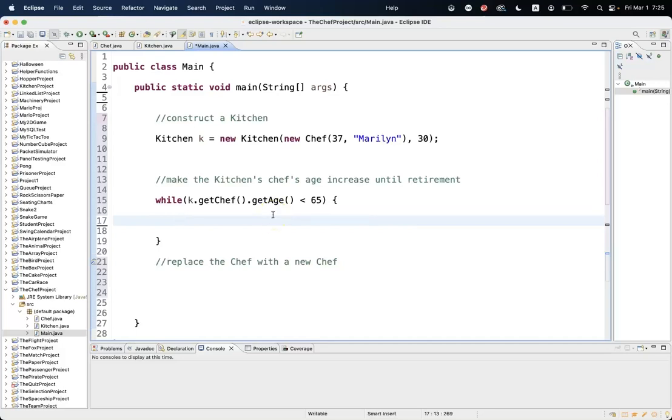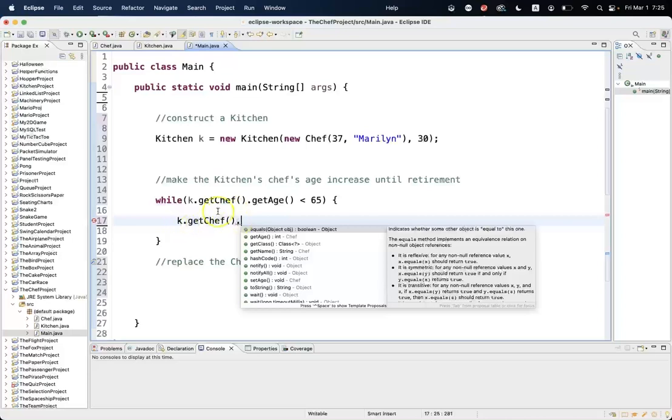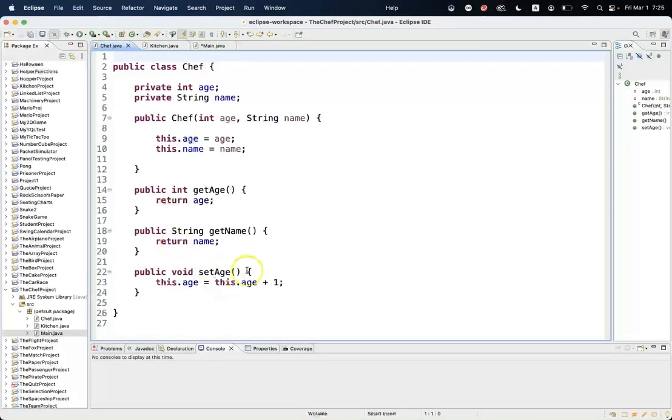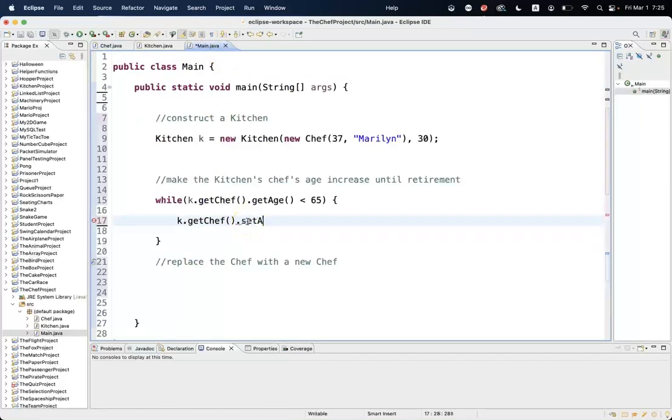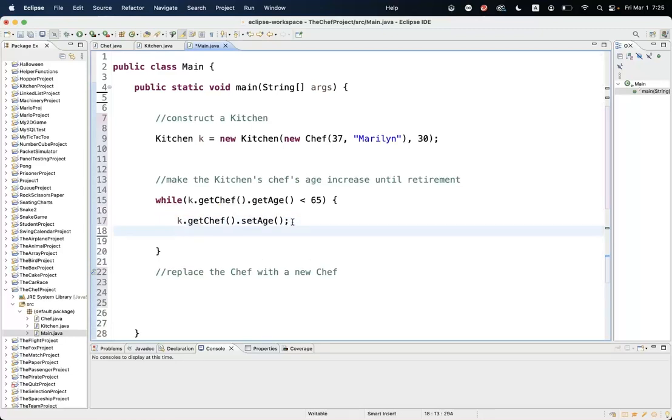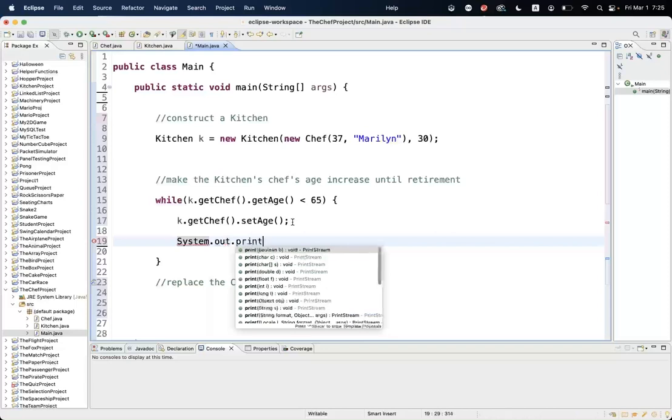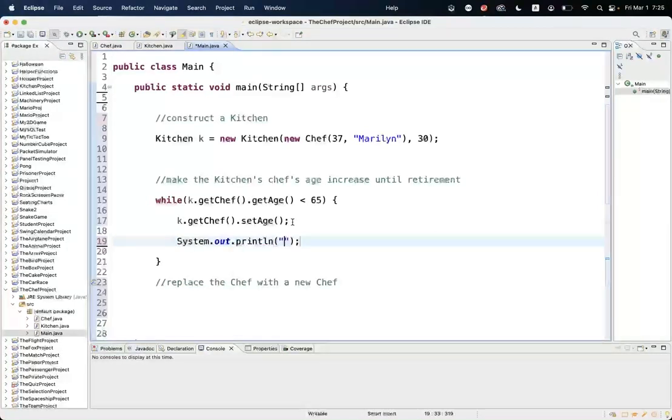How can I increase the chef's age? I'm going to get my chef from the kitchen, and I'm going to see in the chef class if there are any available methods for me to use. And yes, there is. The setAge method, which increases the chef's age by 1. So let's call that method. So while the age of the chef is less than 65, we're going to be increasing the age of the chef. And we'll do a System.out.print: Another year into retirement.